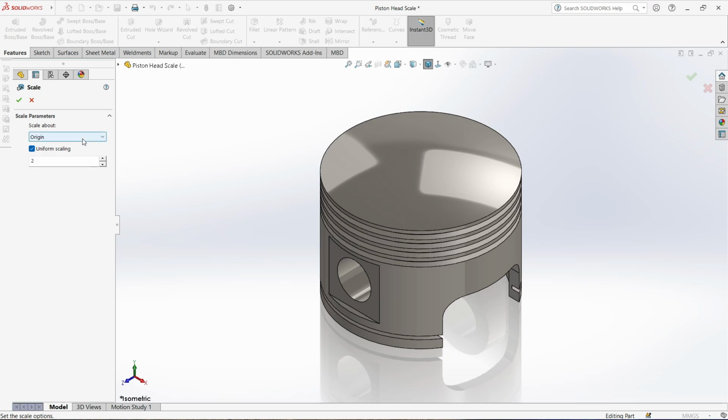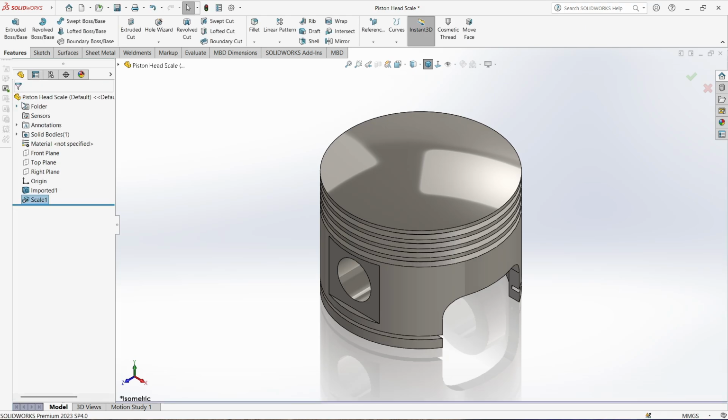For the scale about parameter I choose origin. You can choose others, but in this case I choose origin. In the scaling parameter, you can insert whatever number you want. For example, if you want to make the part bigger, then we insert a number more than one, maybe 2 or 3. In this case I choose 2, and after that click OK.